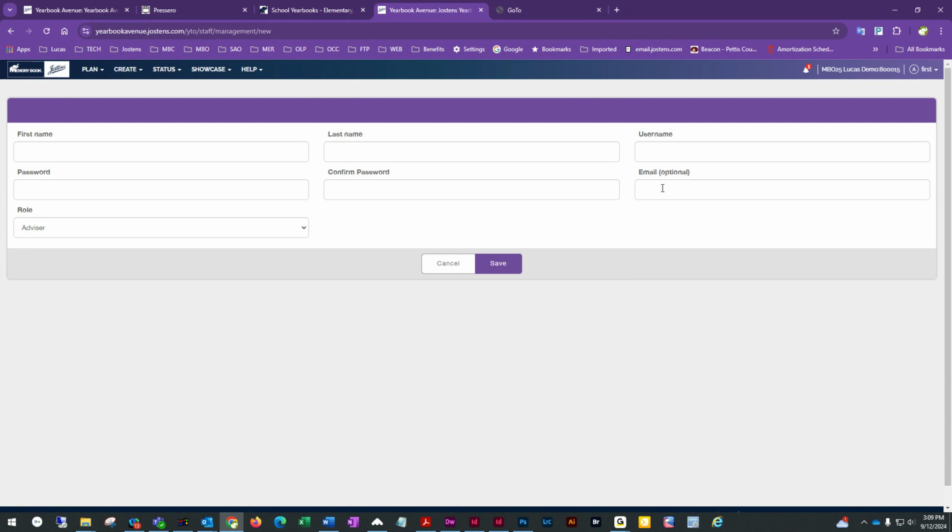And then it comes to the email spot here, and this is optional. What this email address is used for is the forgot my password link that's on the login screen. A lot of students will not have their own email address, or if they do, you can certainly put it in there, and then if they ever get locked out, they can reset their password.